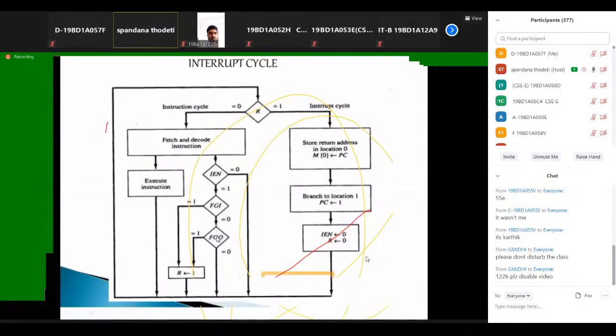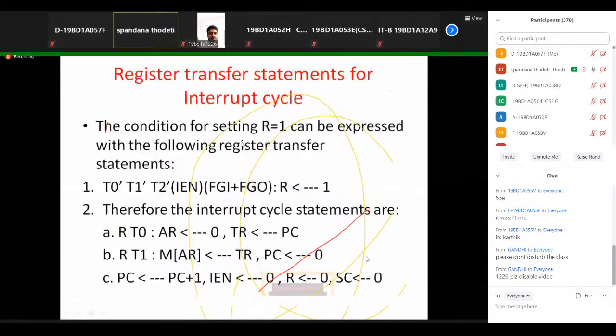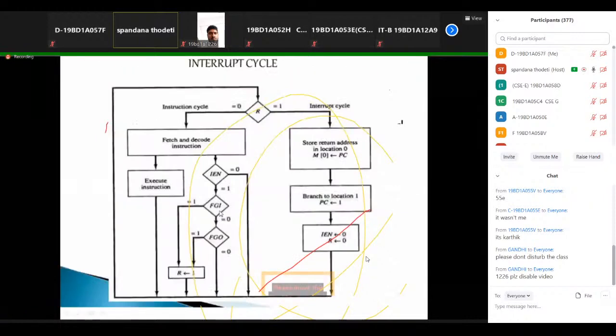If it is 0, it may be the output interrupt. So check the value of FGO. If the value of FGO is 1, it will be your output interrupt. Whenever an interrupt occurs, what do you have to do? You need to set the value of R to 1, because R is the flip-flop that decides whether an interrupt is there in the system or not. So whenever we encounter either an input interrupt or an output interrupt, you should make the value of R 1. Whenever R is equal to 1, you would come to know that an interrupt has occurred.